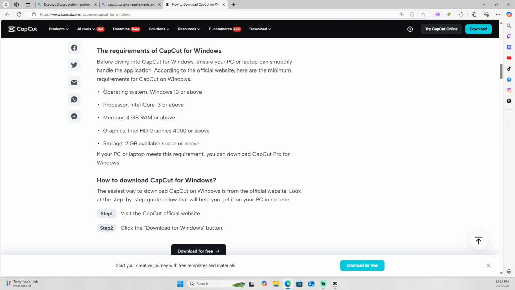The system requirements are: operating system Windows 10, processor Intel Core i3 or above, memory 4 gigabytes of RAM or above, graphics Intel HD graphics. So pretty basic requirements to be able to use the video editing software. Storage, 2 gigabytes available. So yeah, very low specs.